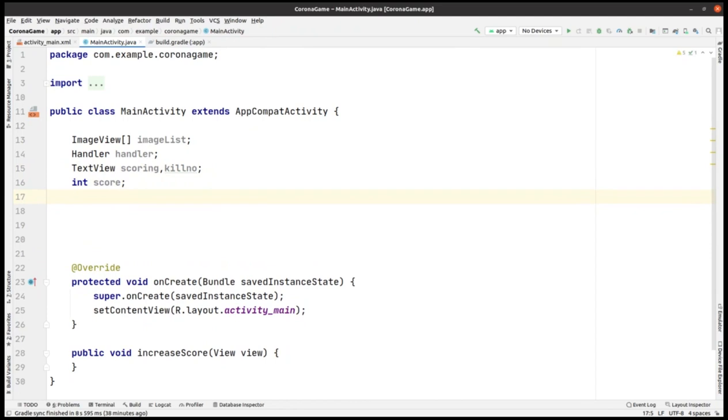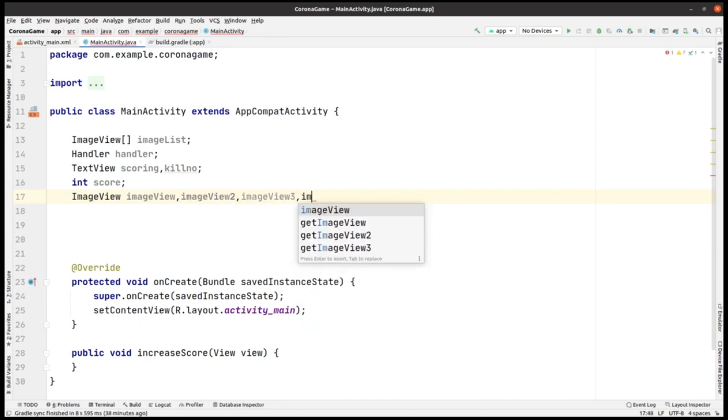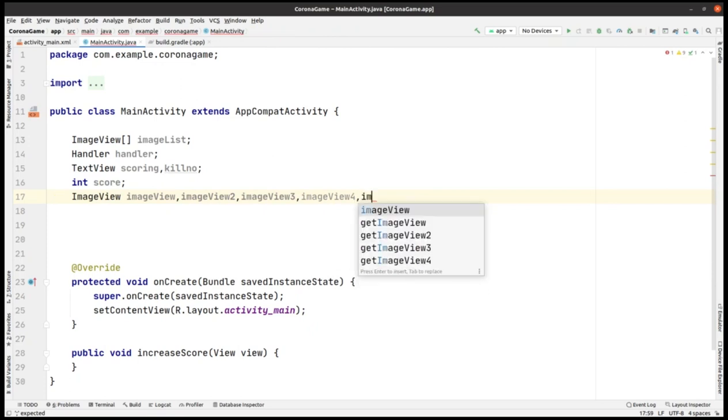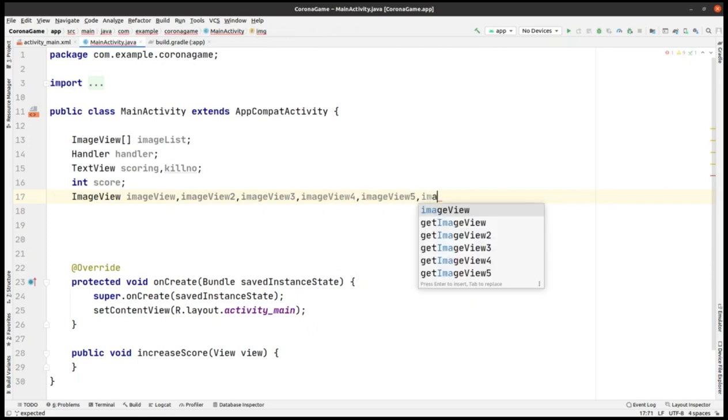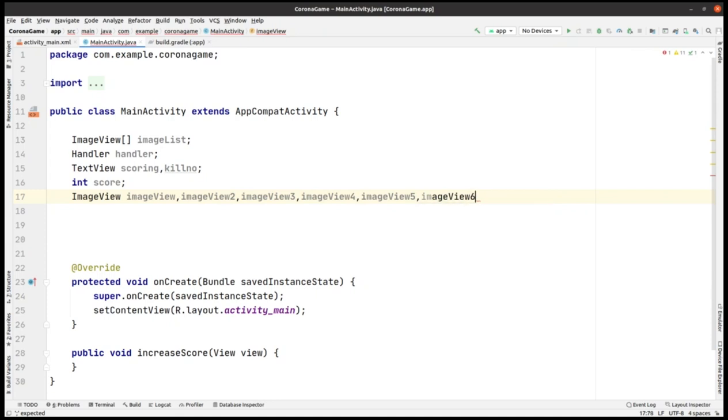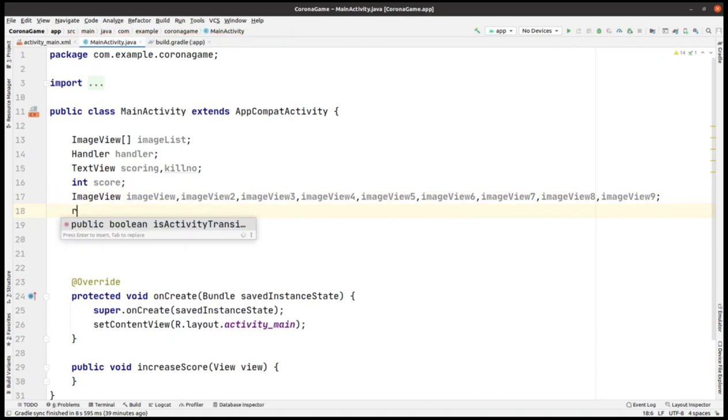Okay, so now we are making the score and then the image view. It's a particular image view. The first one is an array, and now it's a particular image view for this, and that image list will contain these as the elements. That's why we are creating them, 1, 2, 3, and we'll go up to 9. Okay, no issues. We have to go up to 9, and then we have to create a Runnable here.